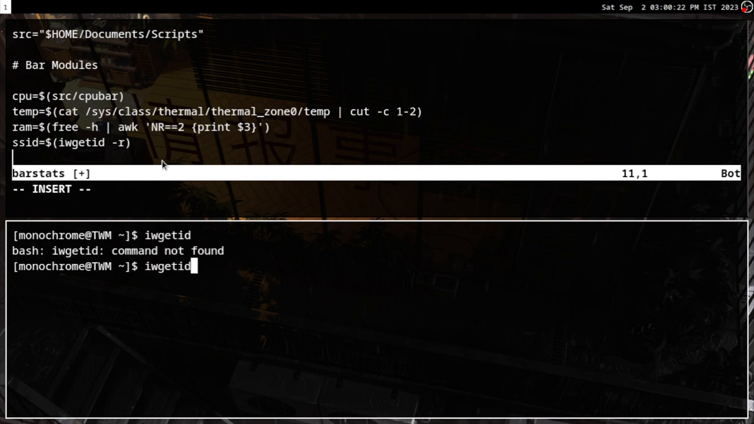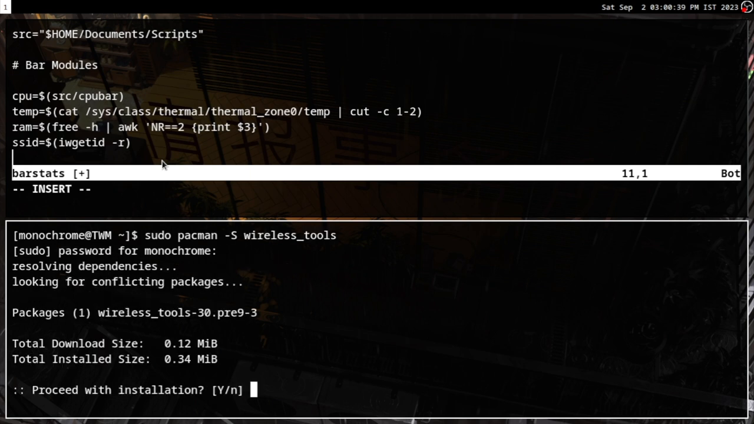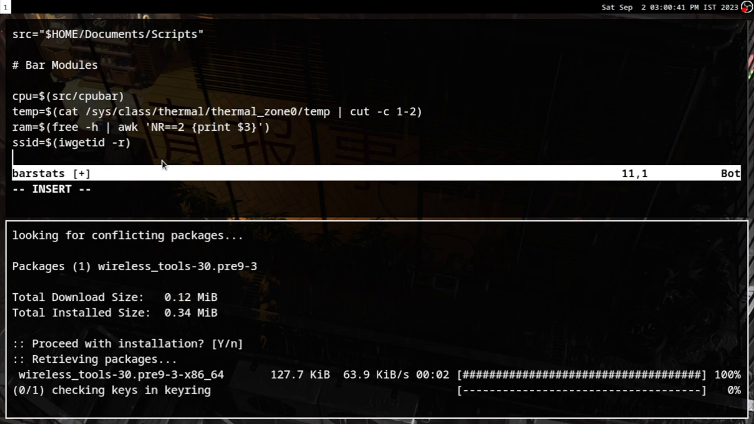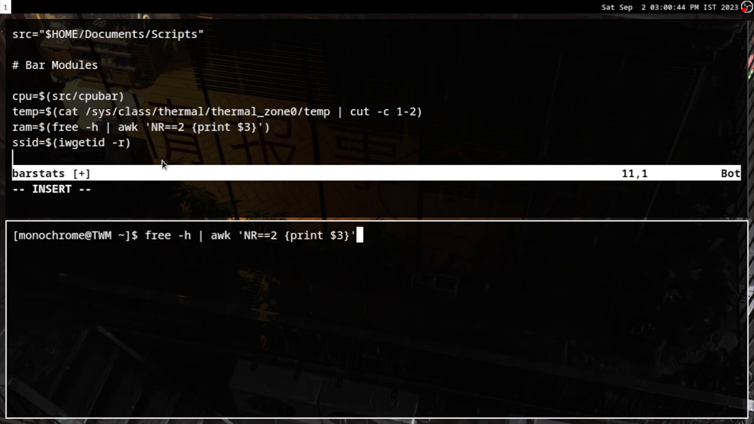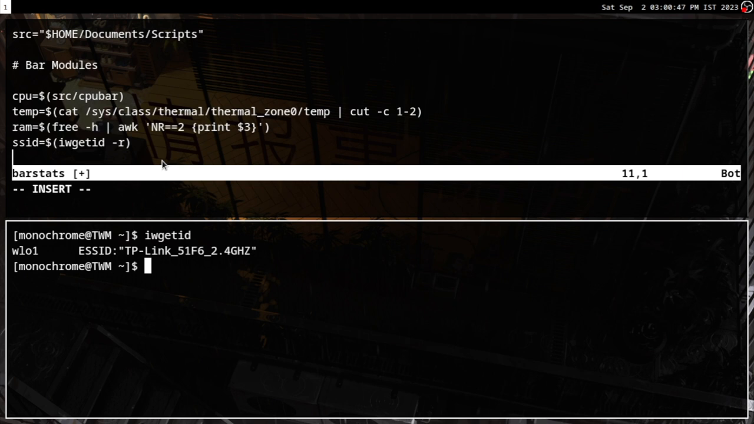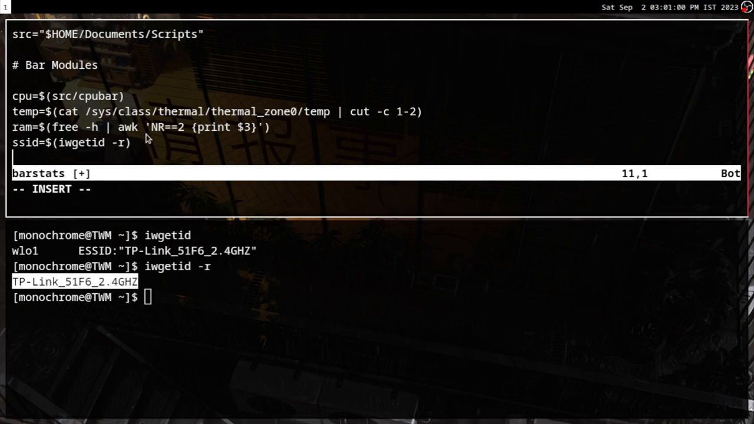For the iwgetid command, we'll have to install a package called wireless_tools, with an underscore. Once that is done, you can see the Wi-Fi that you are connected to as this. If you do iwgetid -r, then it will just give you the Wi-Fi name.